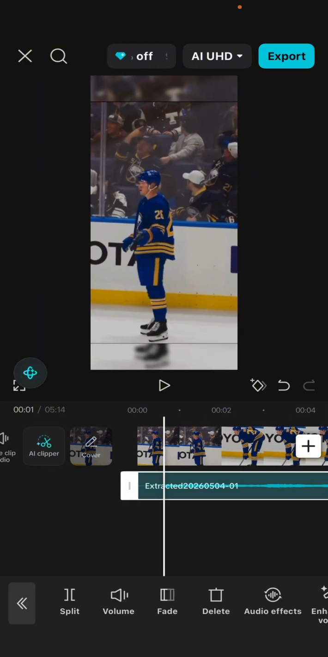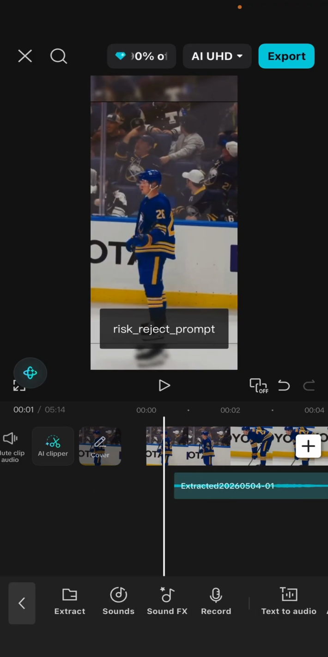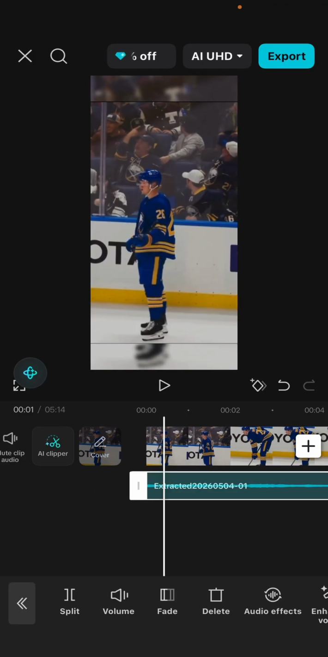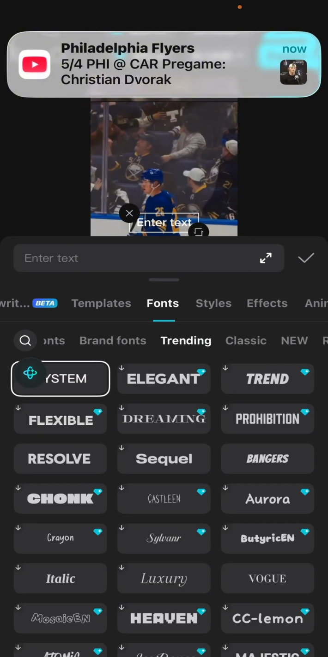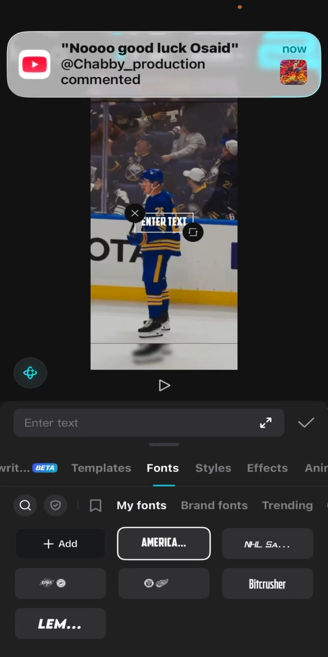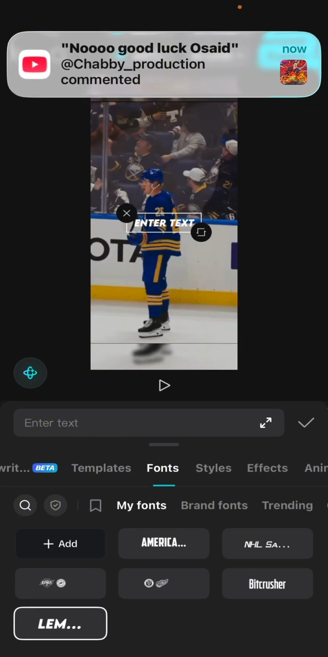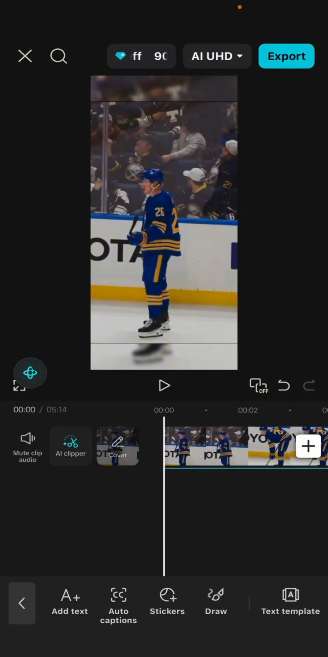And then on your audio, if you're extracting it, get rid of the part that the song hasn't started yet, and then move the song. And then for text, there's two main texts that people use, and I'm going to show you how to get both of them. There's this one, American Captain, and there's this one, Lemon Milk. I'm going to show you how to get both of them.